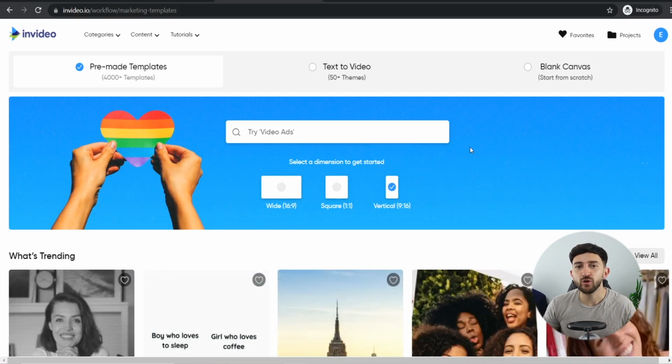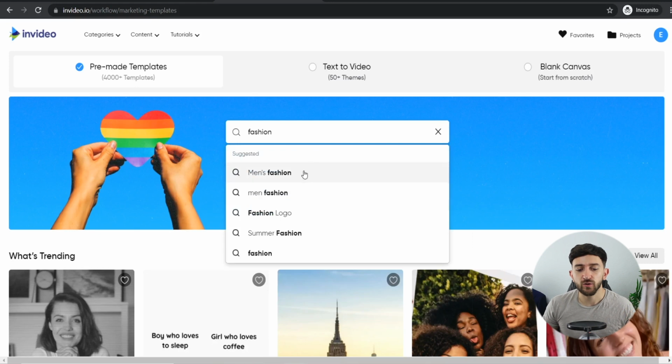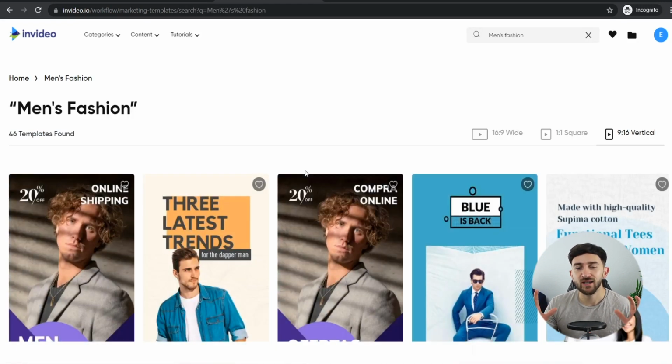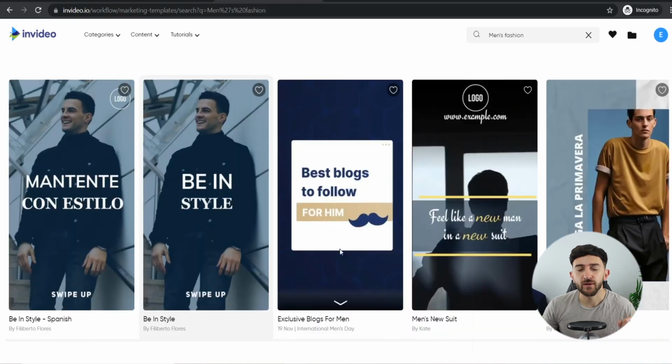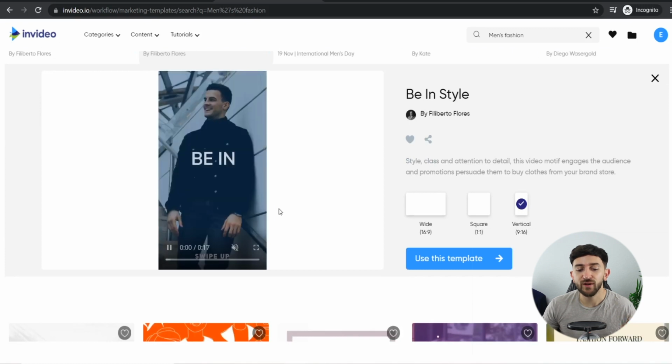Now from here, you can use the search bar to find a template that is related to your niche. So if I just come in here and I type in fashion, and I can just go and choose men's fashion over here, and now it's going to show me all of the different templates that I can use for men's fashion. So just go and use the search bar to find some templates related to the niche of your business. Now I really like the look of this template over here, so you can just go and click on the template to then go and preview the template.